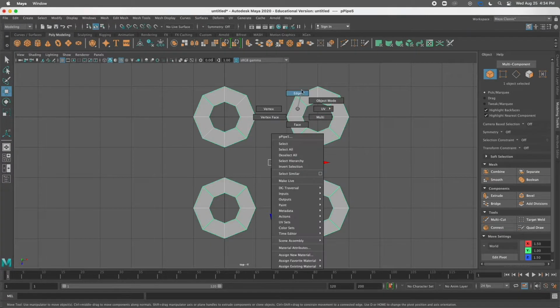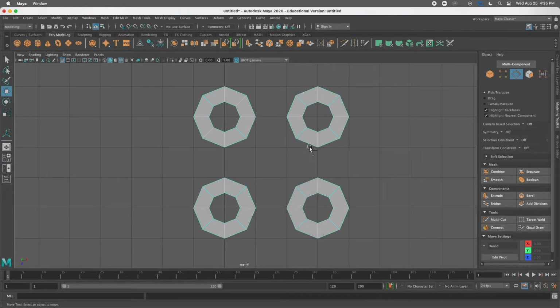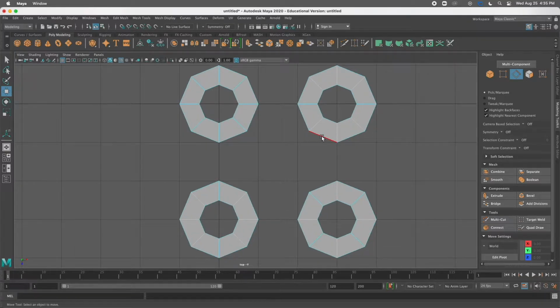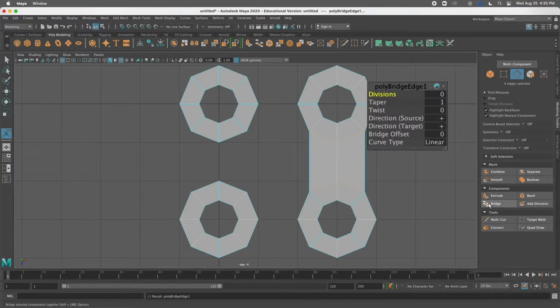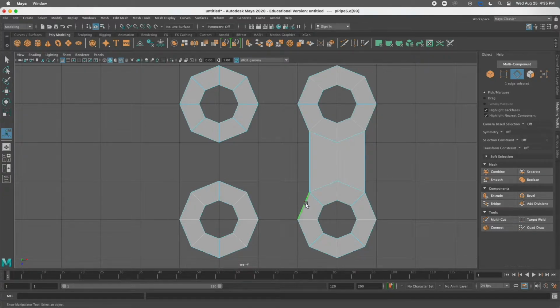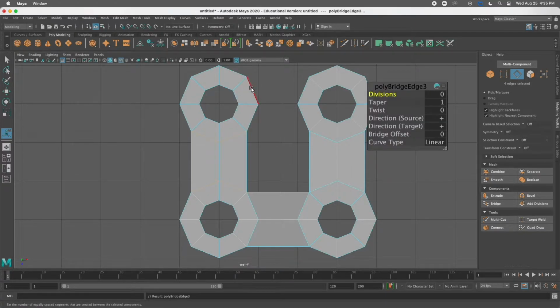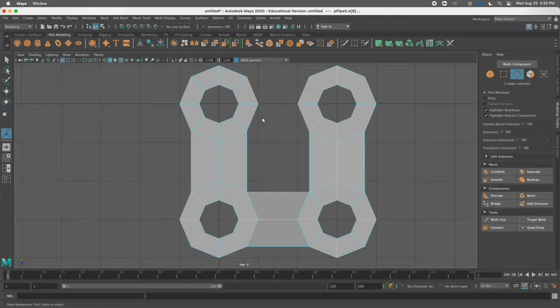And then right click, edge. And then watch out, I'm going to select these edges, hold down shift: 2 edges, 3 edges, 4 edges, and then bridge. Do the same thing here: 1 edge, 2 edges, 3 edges, 4 edges, and then bridge. 1, 2, 3, 4, bridge. And the 1, 2, 3, 4 edges, bridge until here.